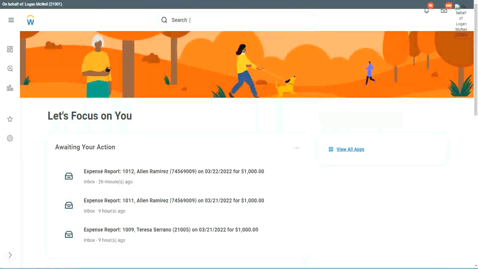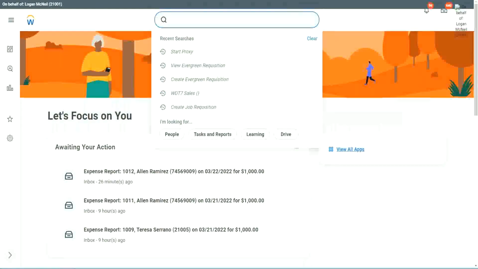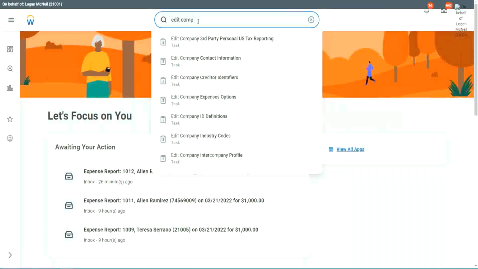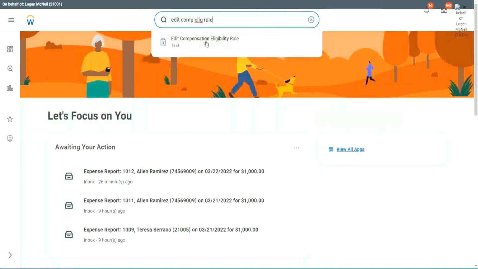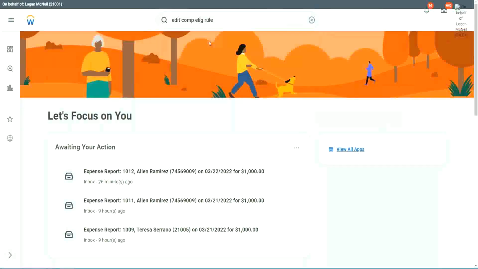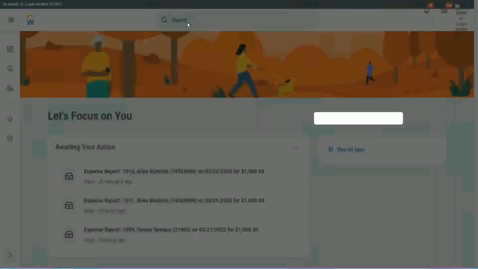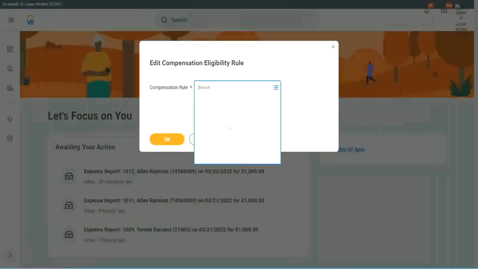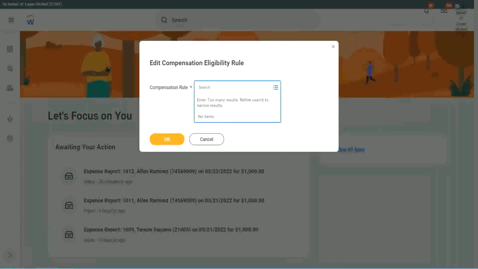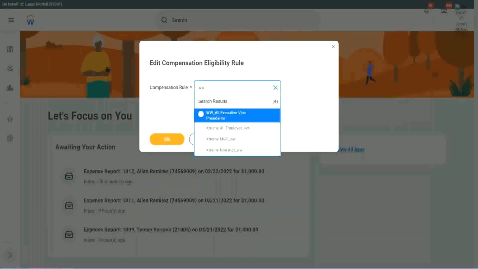What was the rule that we created? We created executive vice president, right? So let's find it out. We can find it out using Edit Compensation Eligibility Rule. You can find existing compensation eligibility rules using this. I mean, you also have a View task, but I am using Edit.